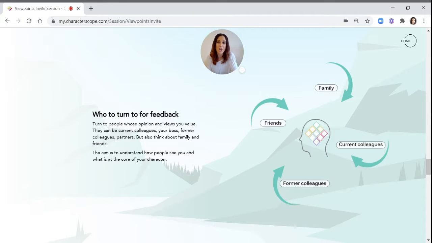There's some advice on who to turn to, so it can be former colleagues, current colleagues, or friends and family. And later on, you'll get the opportunity to create custom reports so that you can see how different people see you in different areas of your life. More on that on our YouTube channel. Do take a look.